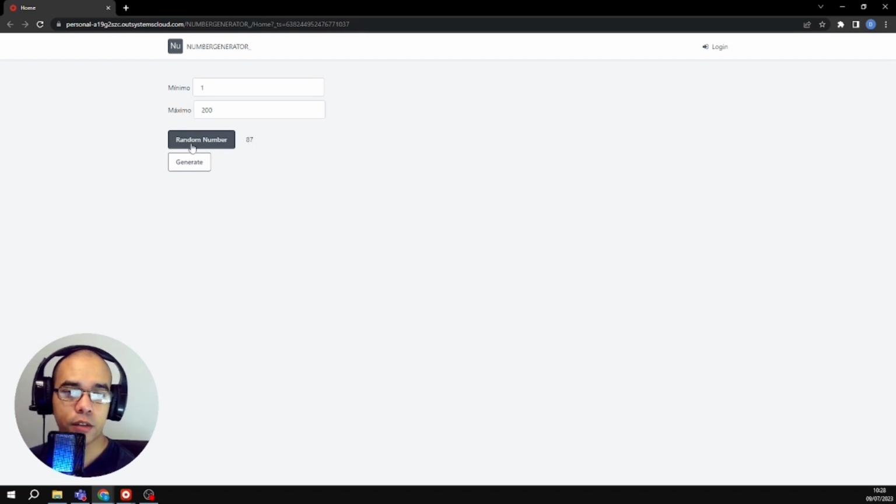It will stay here generating. Without passing, it cannot be less than 0, and it won't be bigger than 200 because that's what I set. And every time I click, it will generate a different number here.